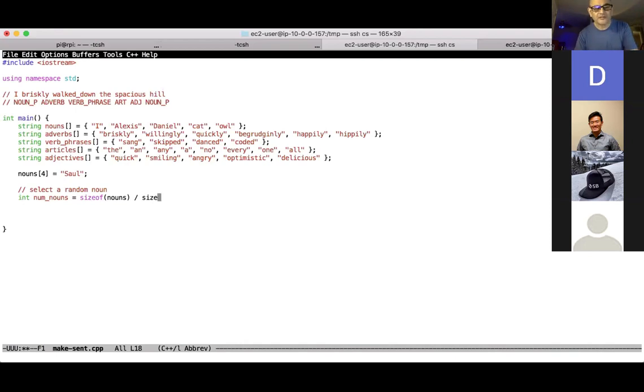So sizeof nouns divided by sizeof string. I'm not sure if that is going to be correct, but we'll try it and find out. The reason I say that is because in here, I actually don't have strings, if you notice. I have just constant character pointers, because each one of those is basically a character string in a character array.